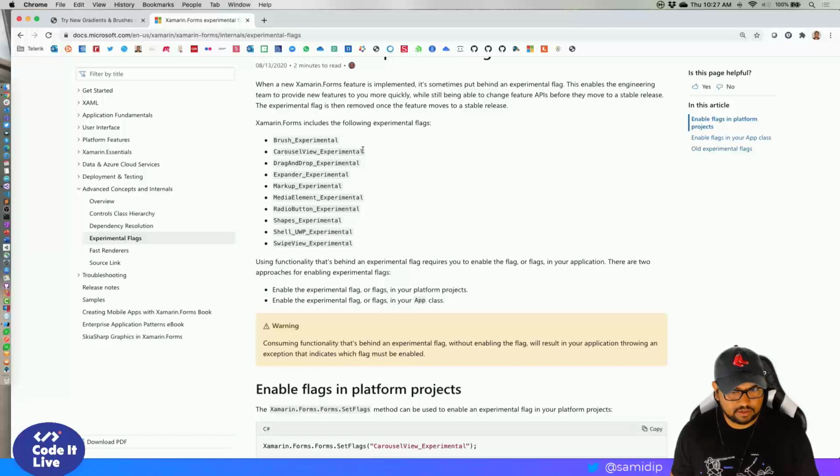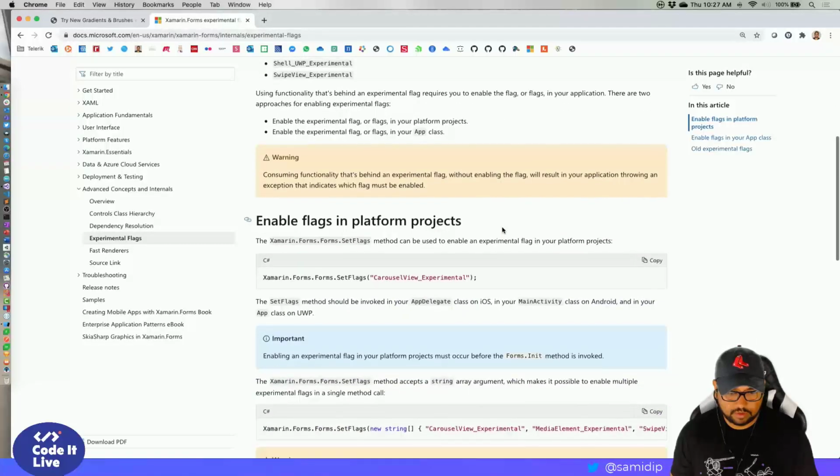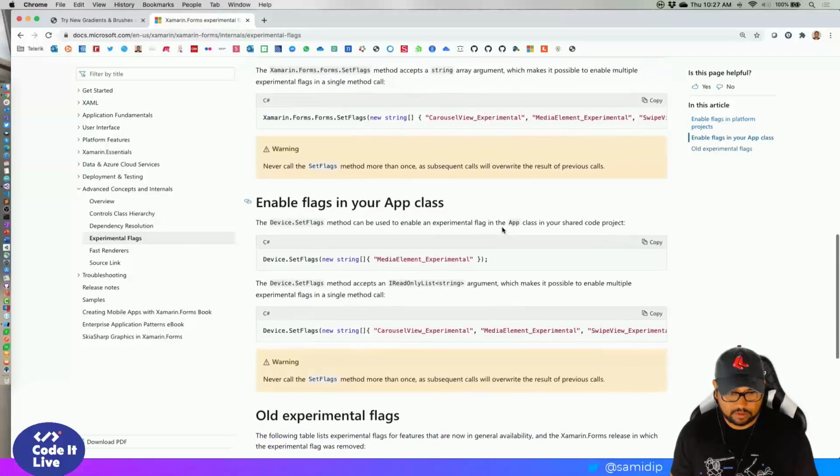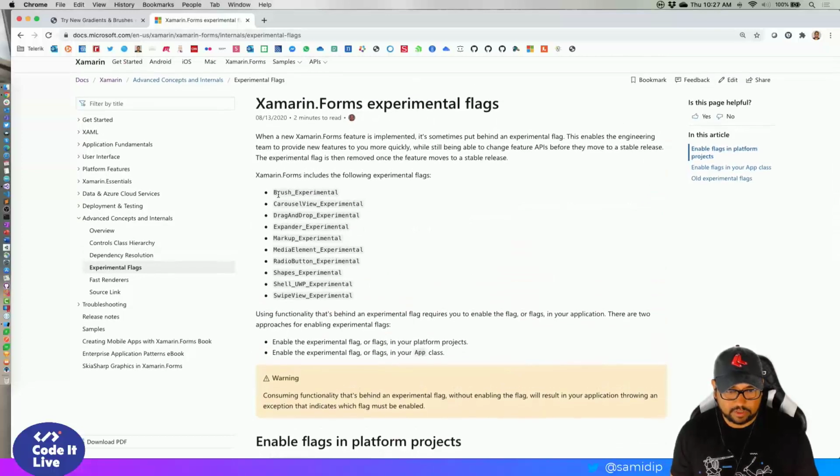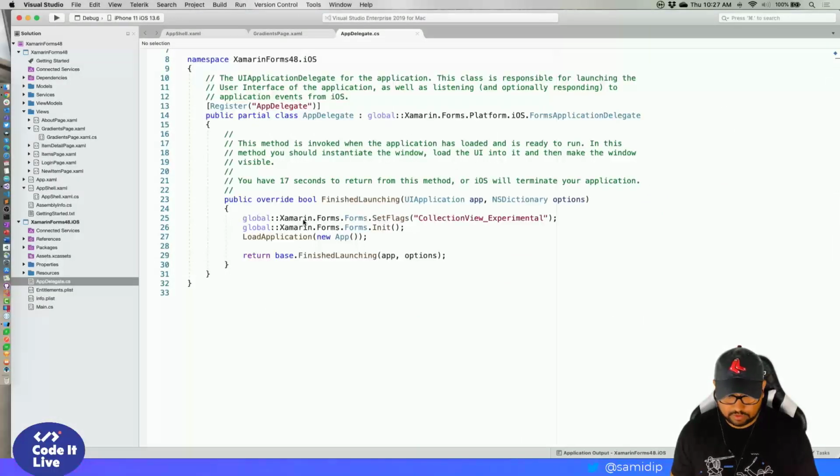Carousel view is still not out of preview. Drag and drop. That's one other thing that they mentioned in 4.8. Expander, markup, media element. Radio button is still in shell, UWP, swipe view. Yeah, okay. I think we need this brush experimental thing. And it does have the collection view. Let's grab this.